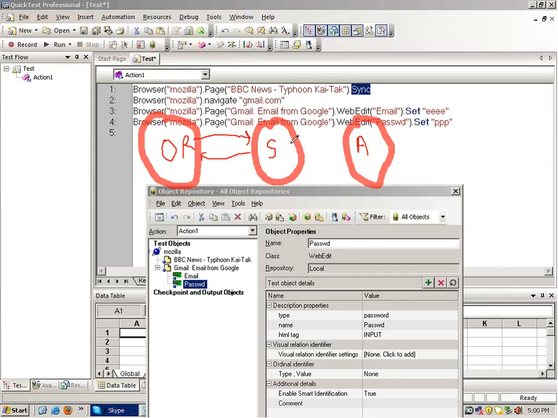And when does it store them? It stores them during the recording process. When you run the script, what happens? The script takes the object from the object repository, then finds the object in the application and utilizes that object. Okay.